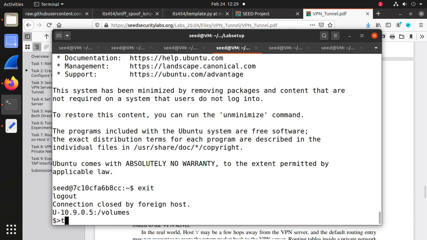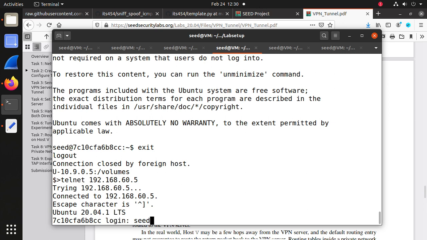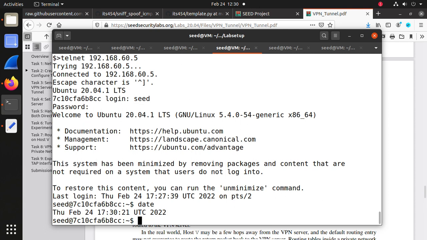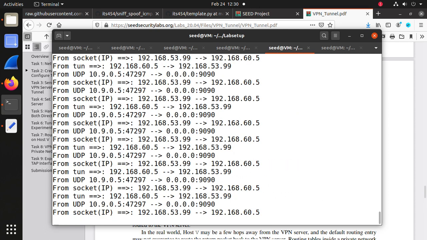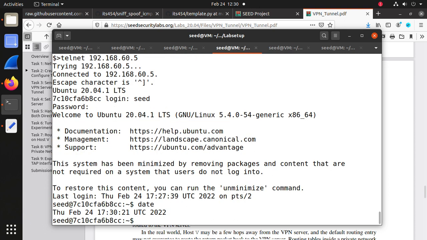All right, let's type telnet, just telnet to host V. Login seed, password dees, it's connected. We can run the command date. Right, we get a date. Okay, now let's break the tunnel by stopping the VPN server. Control C, stop it. Then on the client, you type.